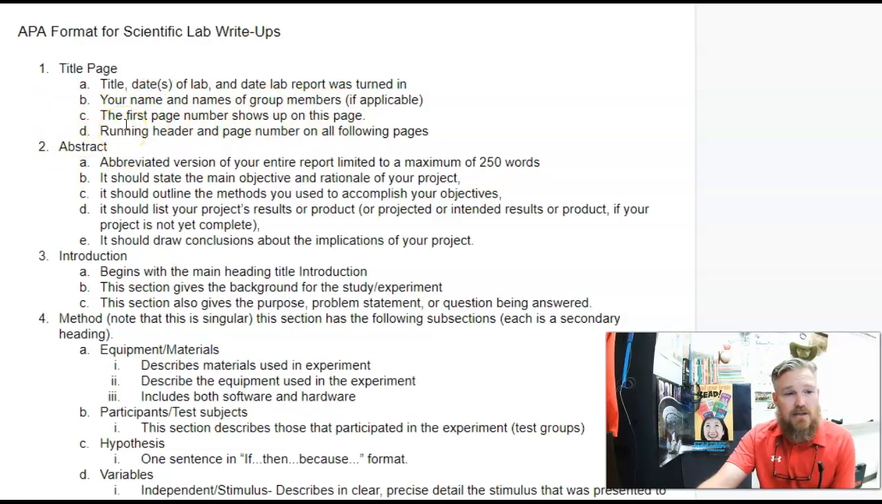And then the first page number shows up on that title page, so that's page number 1, and then the next pages will have running headers, which has the title of the lab, and then the page number off to the right. I'll set that up for you on your first template so that you'll understand what that looks like.